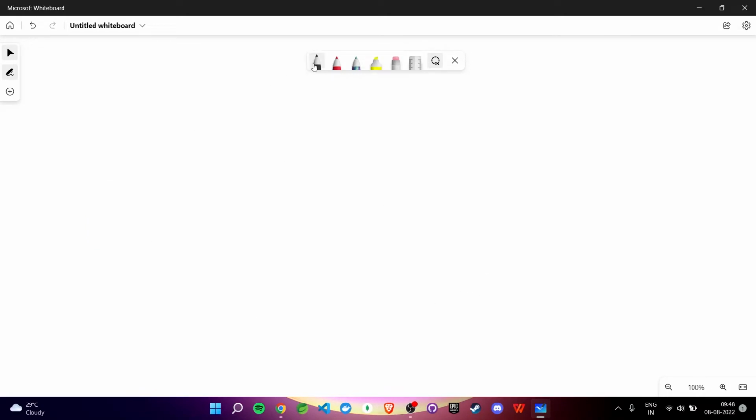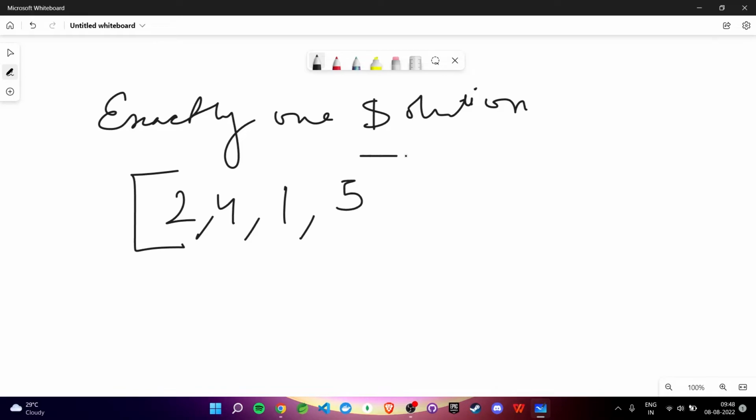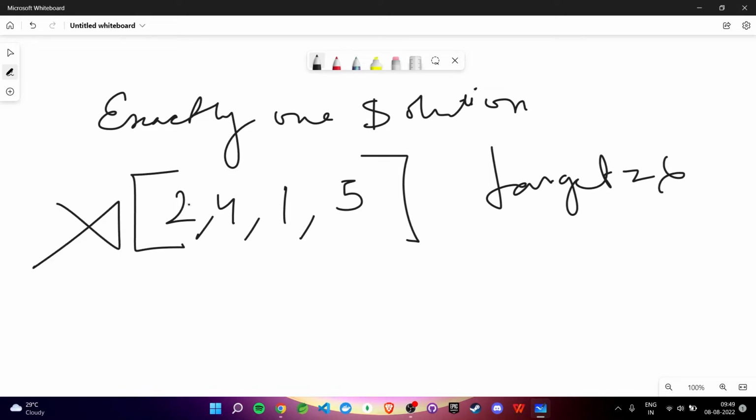Yeah, so exactly one solution, right? So it will be like if the array is like this, suppose, and the target is this one. This is a wrong input guys, because if you see 2 plus 4 gives 6 and 1 plus 5 gives 6. So this can't be the input in this case, right?